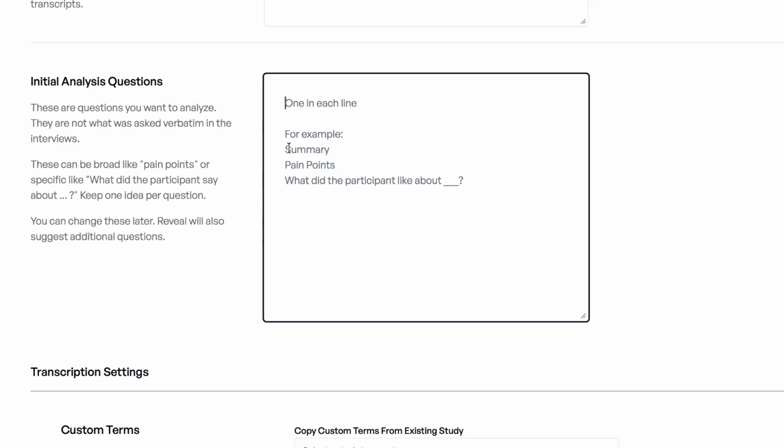whether you want to find the themes or pain points, etc. And this you will be able to change later on as well. And we'll show you as we go further into the demo.